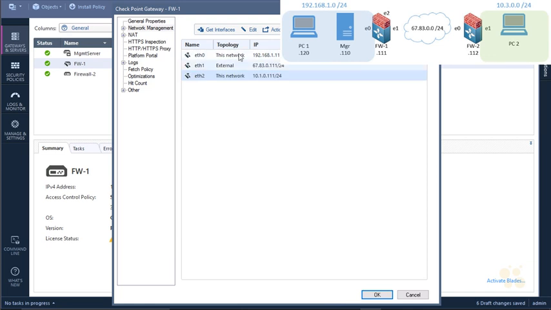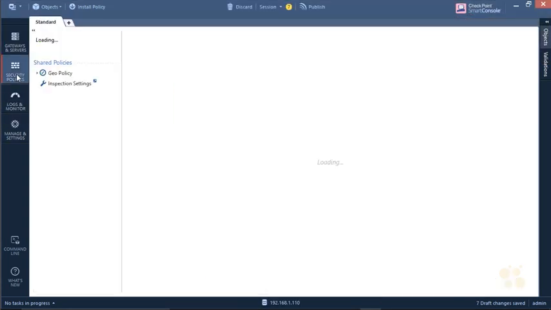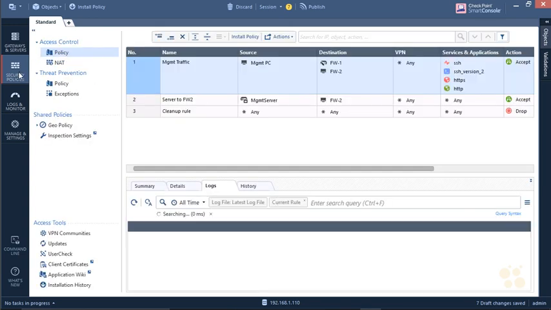So now we've got those interfaces associated with their zones. We'll click OK to dismiss this window. And now let's go to our security policies, and let's create a security policy rule that leverages that zone information. So over on the left, we've clicked on Security Policies.